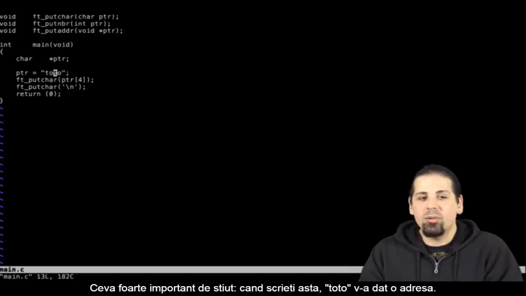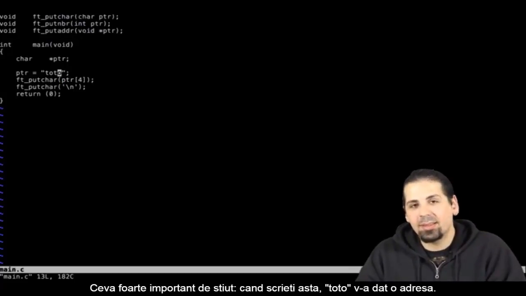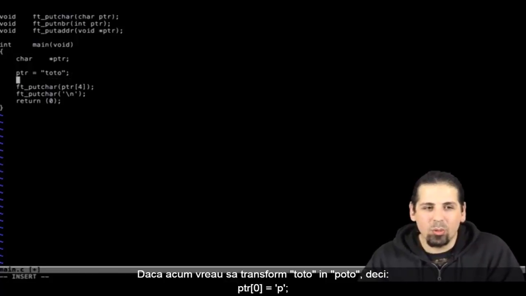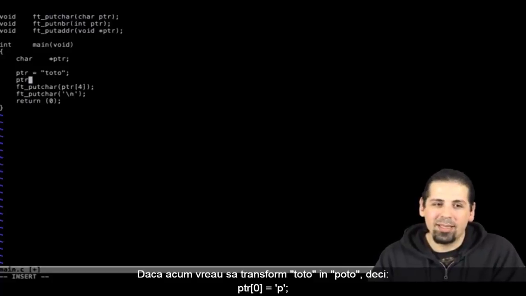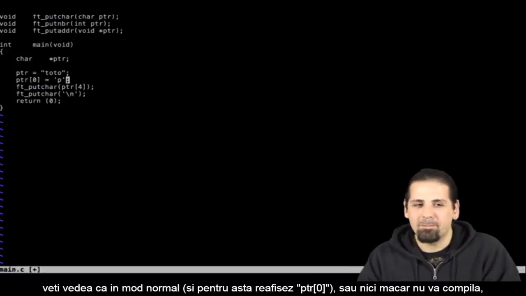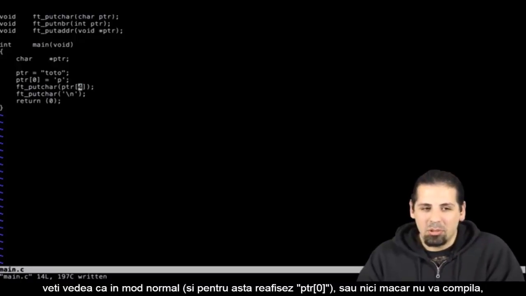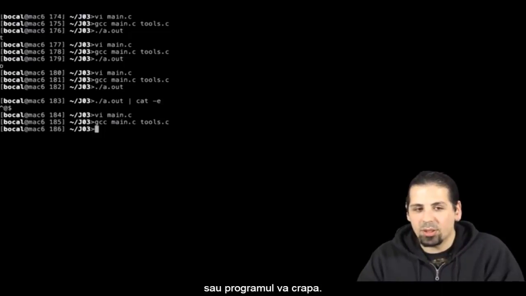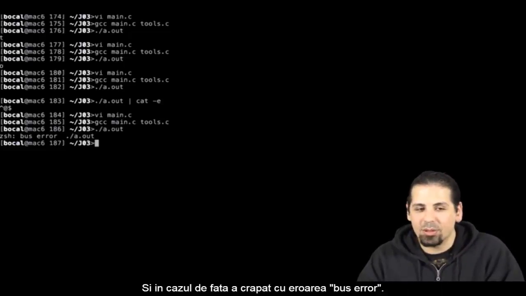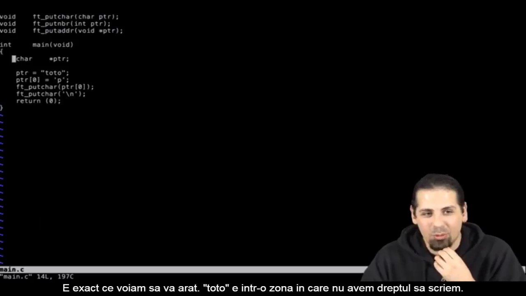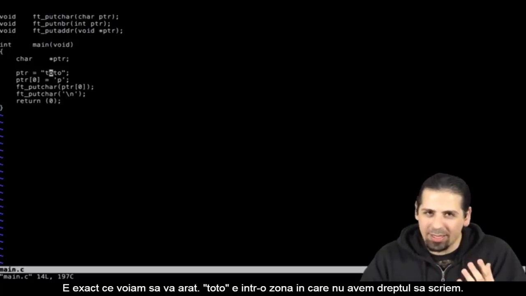Something very important you should know: when you write this, you've been given an address. But "TOTO" is somewhere in memory where you're not allowed to write. Meaning that if I wanted to transform "TOTO" into "POTO", if I write this, normally it should either not compile at all or compile but crash. Bus error, I've crashed. Yay, that's exactly what I wanted to show you. "TOTO" here is an area where we're not allowed to write.